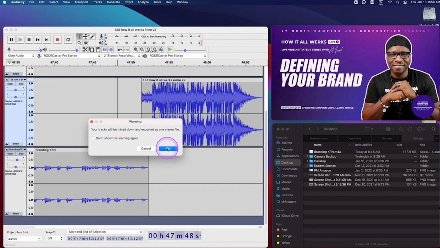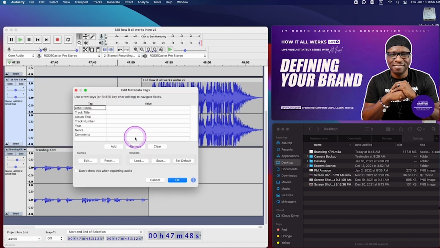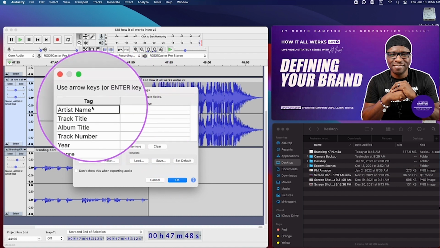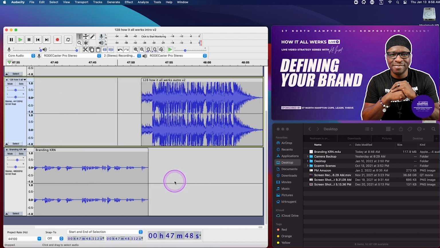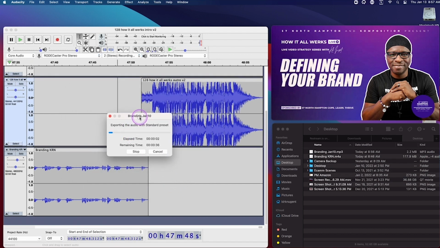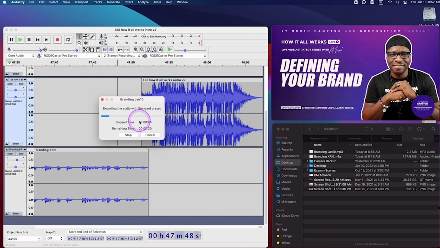Tracks will be mixed down. I leave this alone because the podcast platform takes care of all these things, but you can enter these values if you want to. Name, track, album title, all that stuff. And you say okay, and then that is going to export. You see that taking its time there. And when it's finished exporting, I'll have an MP3 file that I can take and upload to Kajabi.